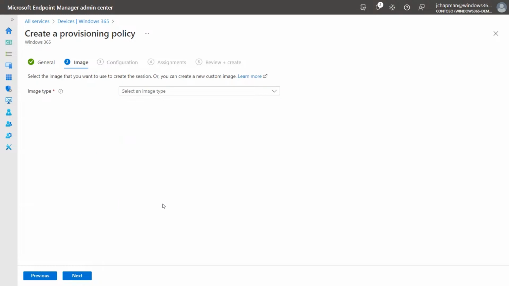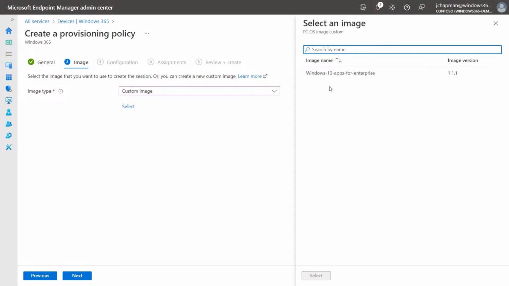So next, this is where some of the options show up in terms of what you can provision. So I'm going to go ahead and show you what I can do here. So I can select a custom image. That's going to give me the ability to, for example, have an image that's got a bunch of maybe line of business apps or things preloaded. This happens to be an image for our frontline workers.